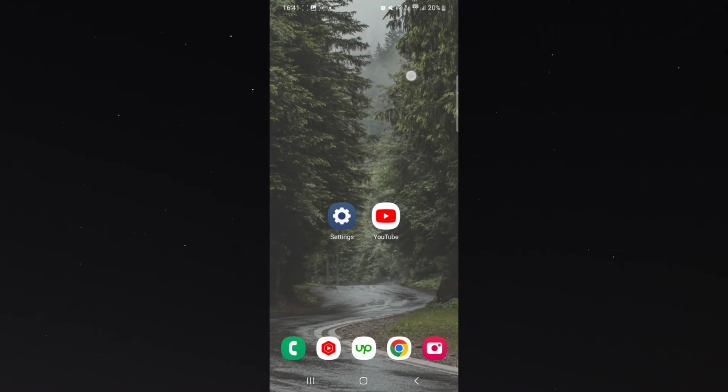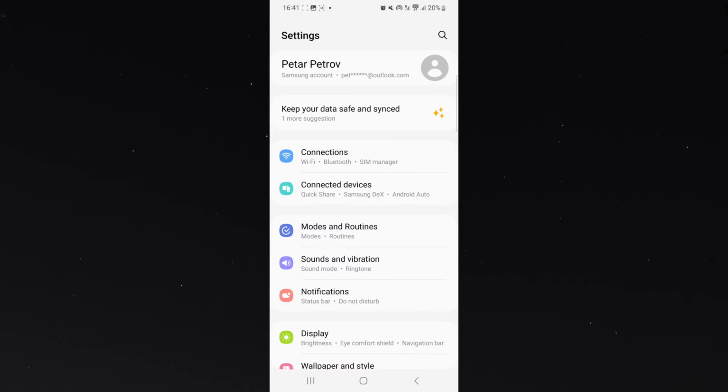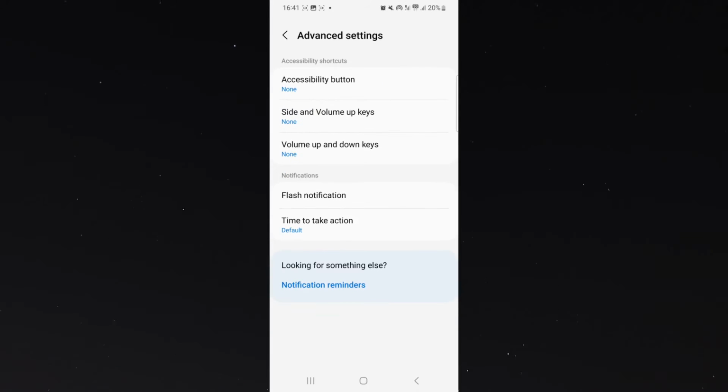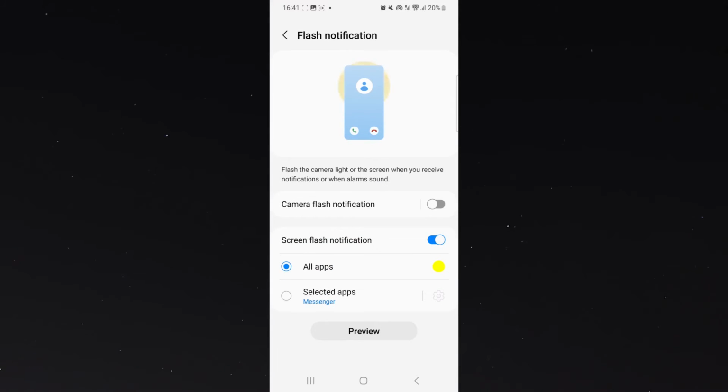So the first thing you want to do is head over to your settings and then search for flash notification. As you can see, under accessibility, it's right there. I'm going to click on that. And then I'm going to click on flash notification underneath the notifications section. And from here, as you can see, screen flash notification is currently enabled.